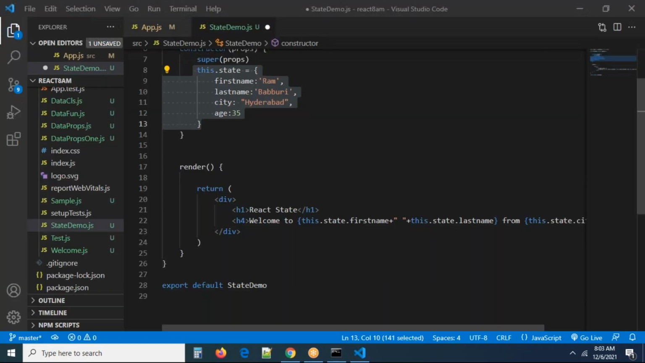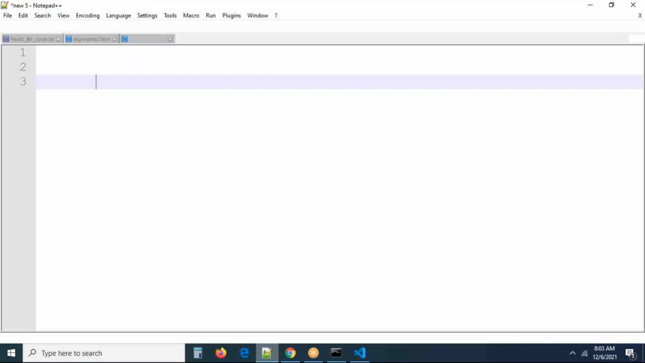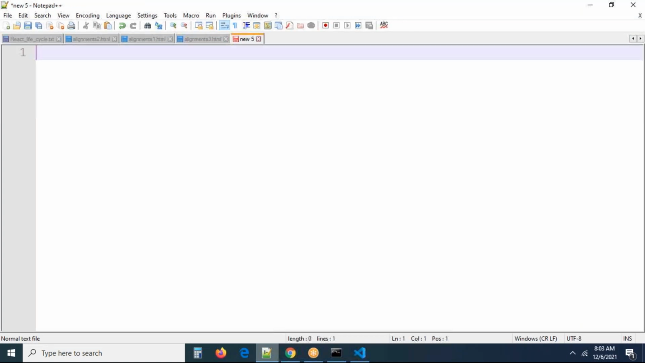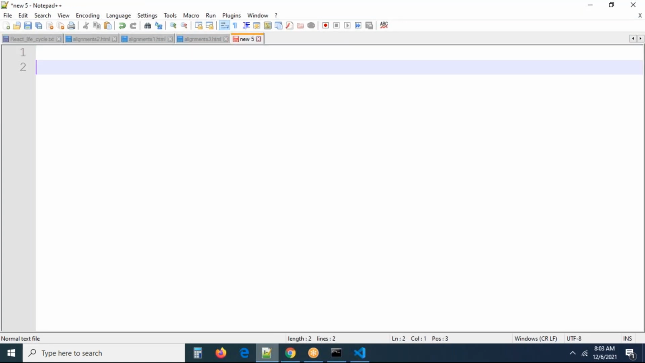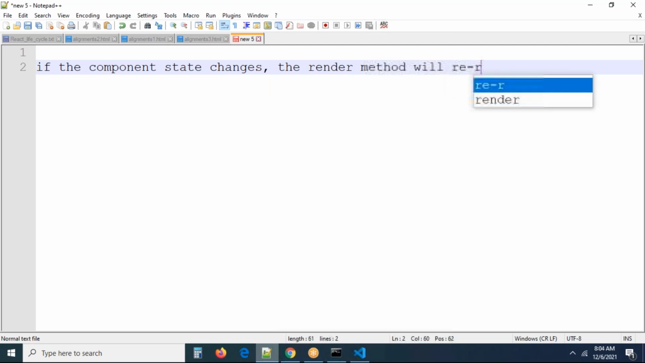Yeah, here I want to talk about an important point regarding state. State is an object. In the state, we can save some data, and I think you can just recollect the previous session where we discussed the state. If the component state changes, the render method will re-render. This is what we discussed earlier.